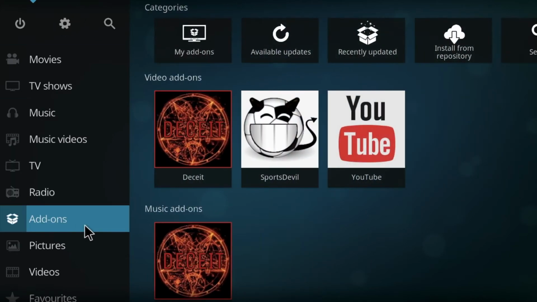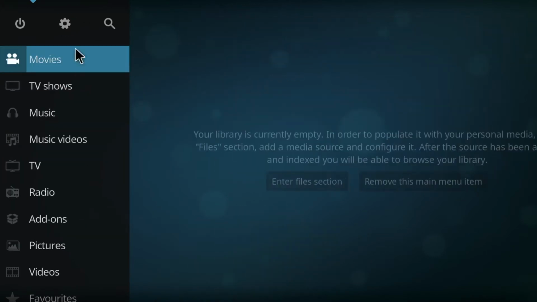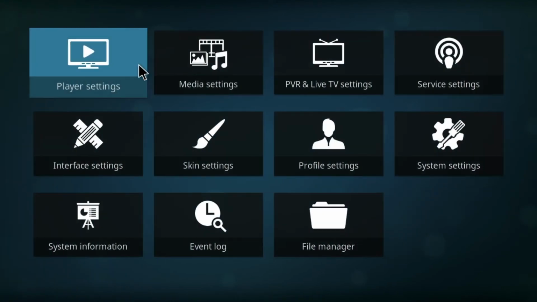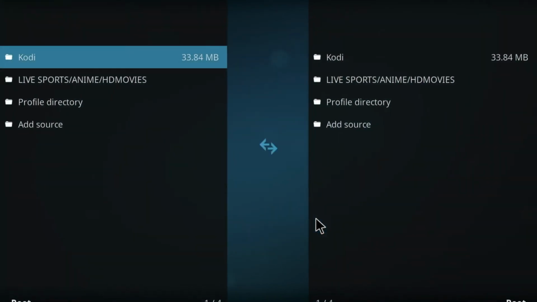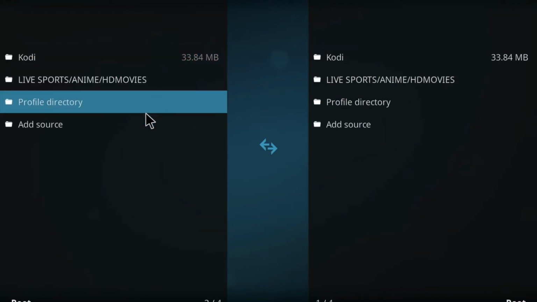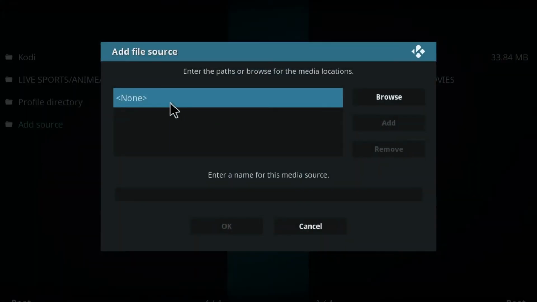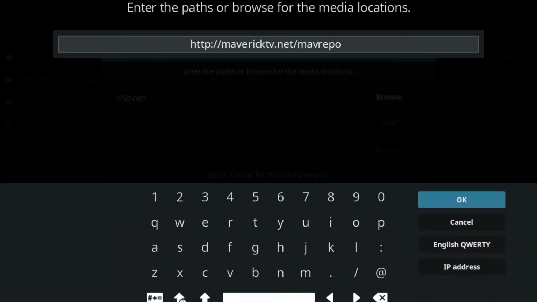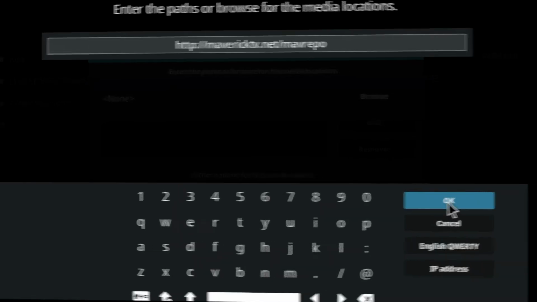Alright, so once you get into this page over here, I've got some add-ons already, but I'm going to show you how to import them. So you want to go into this little settings gear icon right here, go into file manager, and go into add source, tap in there, and I want you to put in this server right here. I'll put it up on your screens. You will be able to get this link in the description below. I'll give you a moment to type this up.